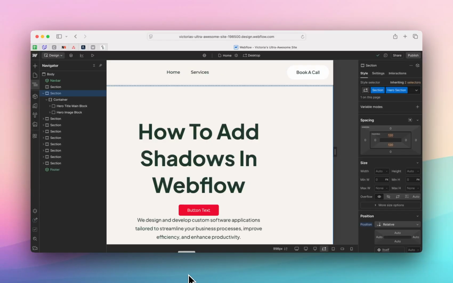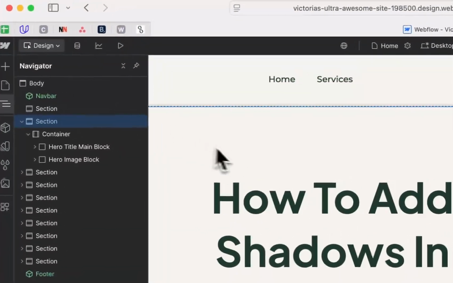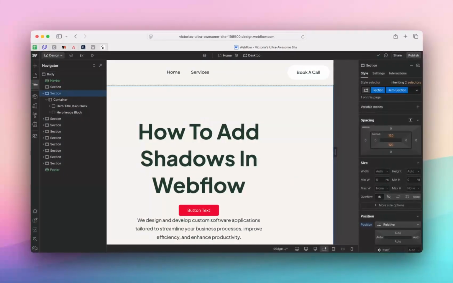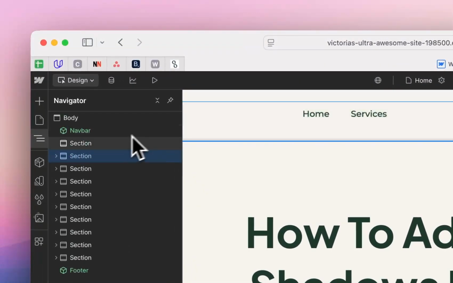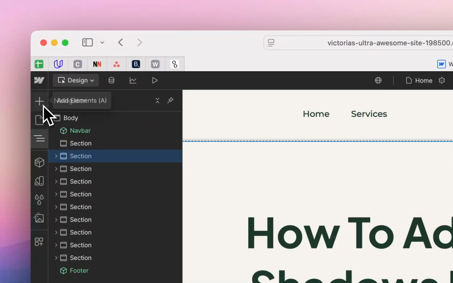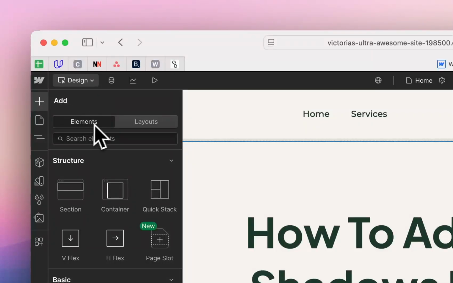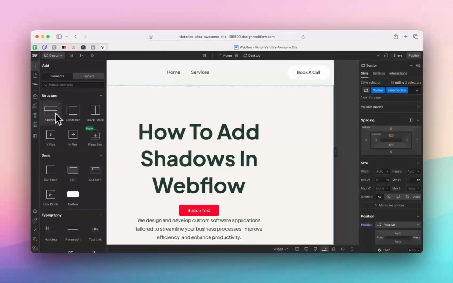If we go into the Webflow interface, whether you've got a theme that you've purchased, you're building your page from scratch, or you just need to add something to a website, and you happen to be on Webflow, you will come into contact with the Add Elements section, and you will be familiar with seeing sections, containers, and div blocks.